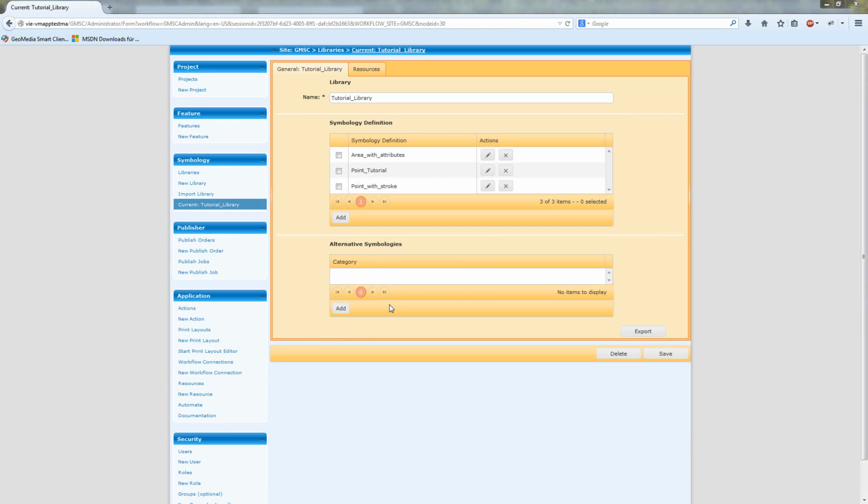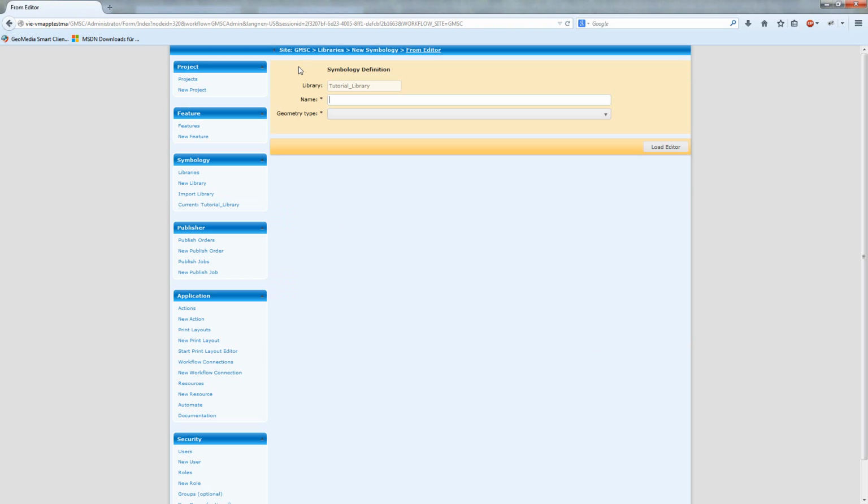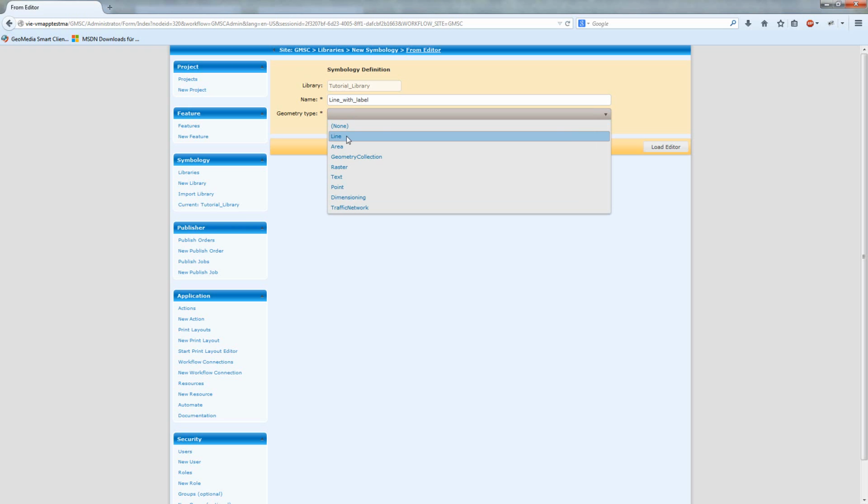The last example which I will show you in this tutorial is we want to label a line. So for example, you want to display the name of the streets. So we'll have to add a new symbology from the editor. As always, I will name it line with label. This will be a line as geometry type.